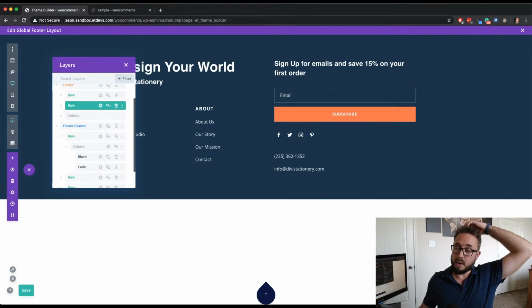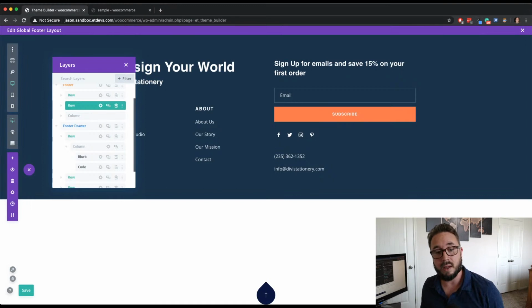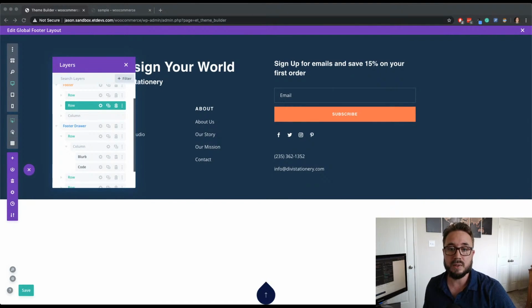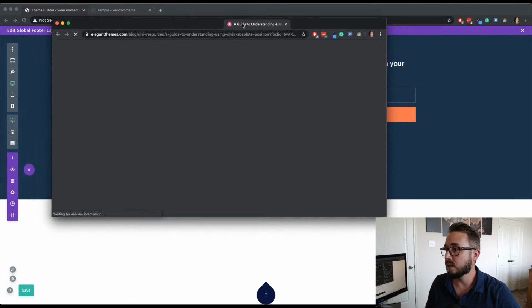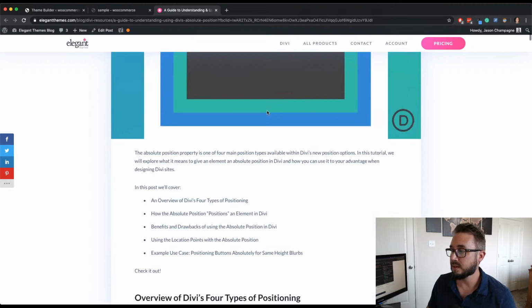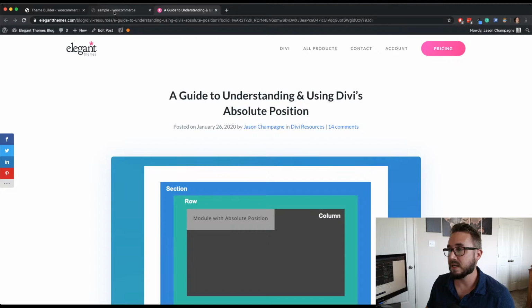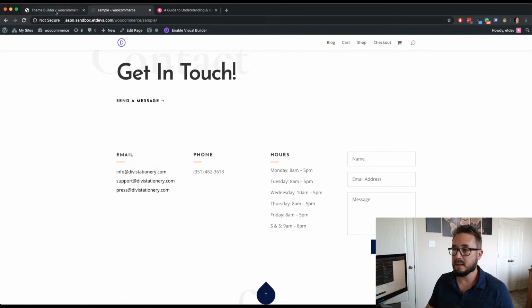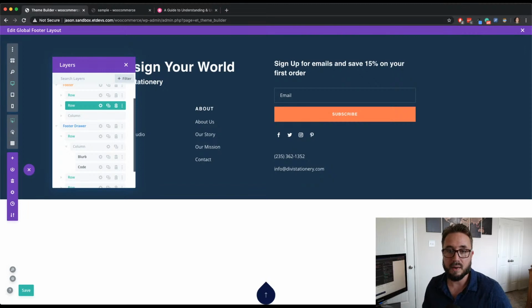Thanks for the helpful article. I probably should have linked to that in the blog. That's to understanding absolute positioning in Divi. So I'll just show you that blog post here. Yeah, a guide to understanding and using Divi's absolute position. This would be helpful to understanding how that works. There's also one on fixed as well. Both of those will come in handy if you're confused about when I was talking about using transform translate to position things. That article covers some of those things. So thanks for remembering that article, Trish.